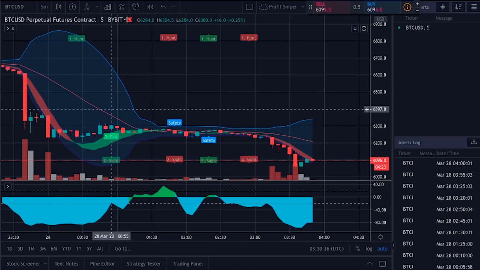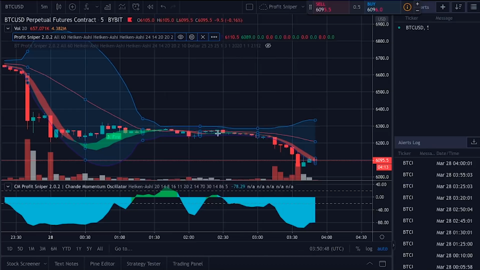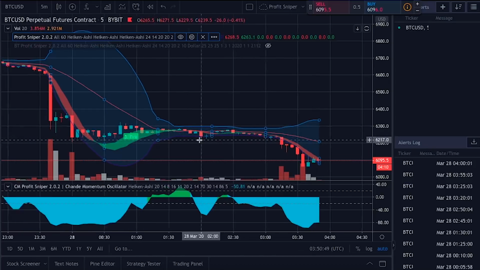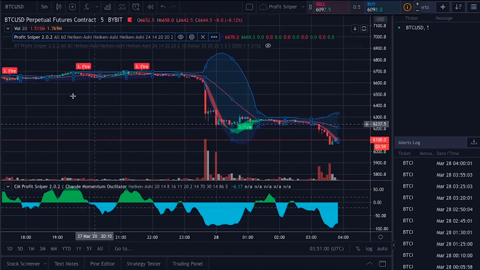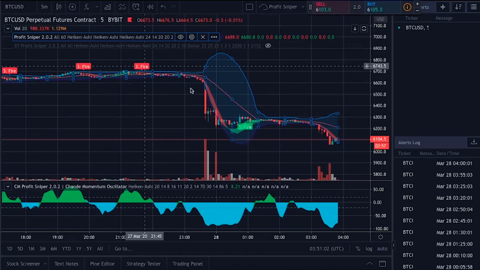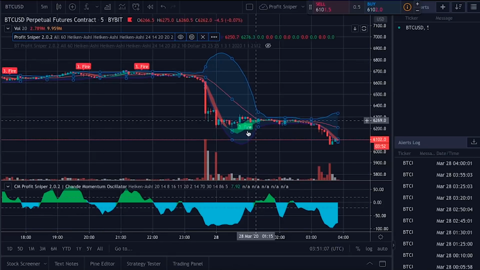You can also go to settings and click this show fire flags only, and in this moment you will see only the fire buttons. Okay, let's take a look at this chart a little bit. So you will see fire, fire, fire. When you have red color, that means it's a short. When you have a green color, it's a long signal.